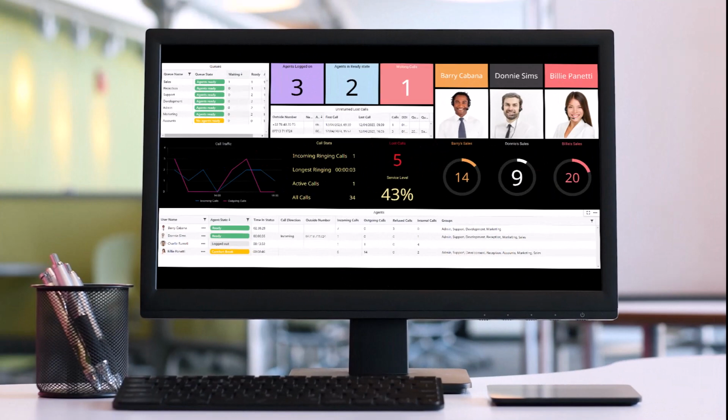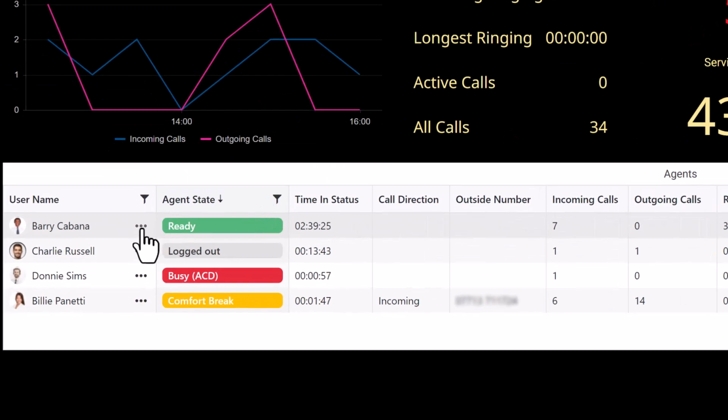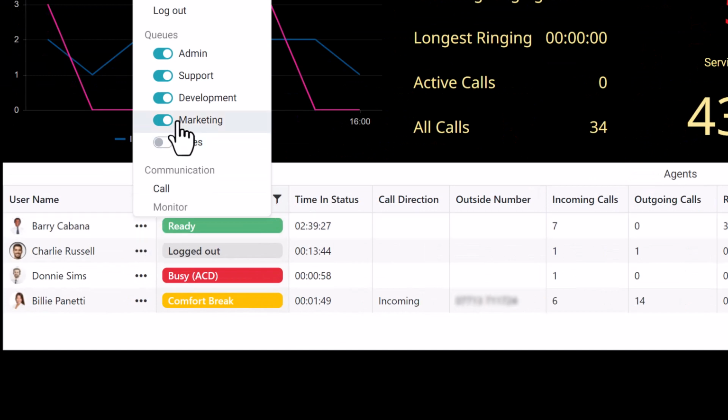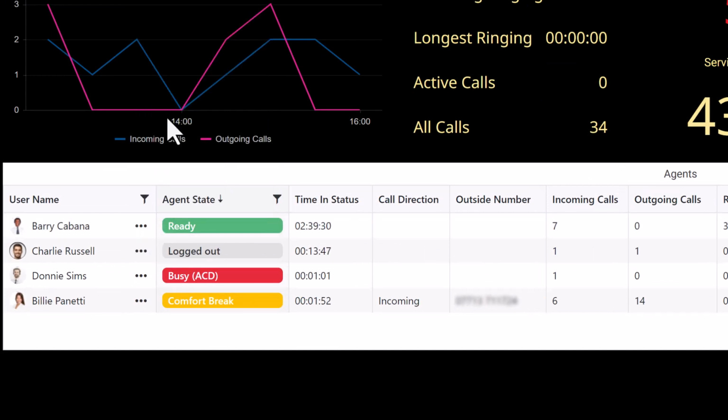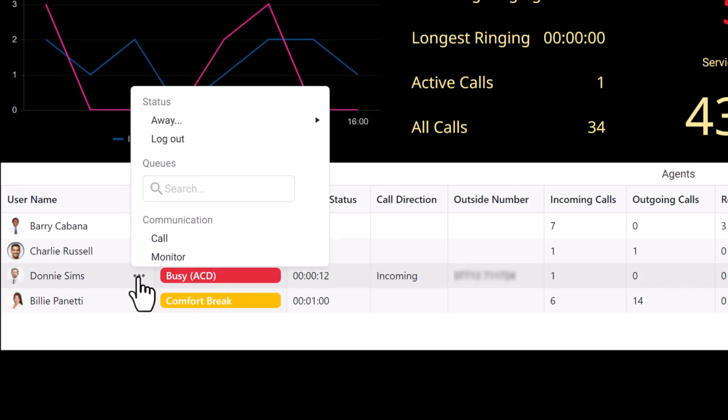From a single viewpoint, the dashboard provides a live and interactive platform to carefully manage your telephony environment. Managing agent queue memberships couldn't be simpler with the interactive queue grid tile. Combined with the ability to remotely assist where required, it results in an exceptionally powerful tool.